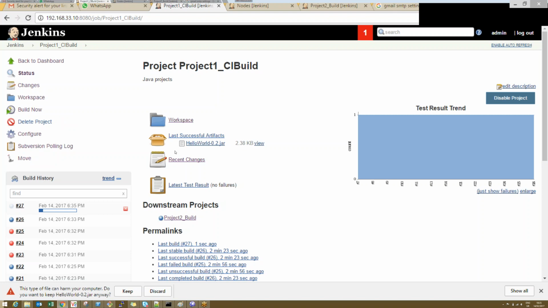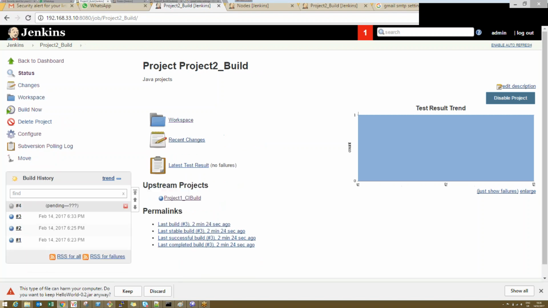That can be implemented as a post build action, or that can be implemented with your build dependency. You go to the second job and you can put a dependency. Anything is fine. Now you click this, you can see this is triggered.